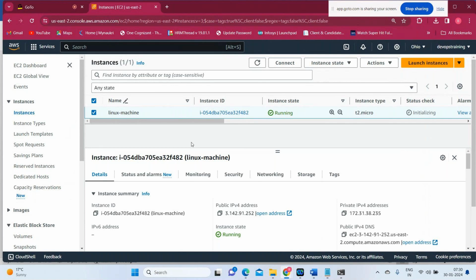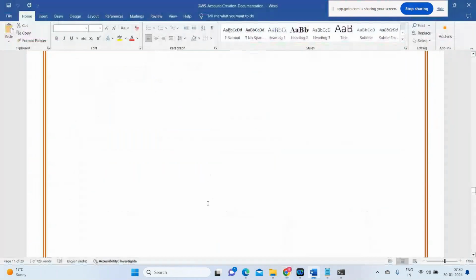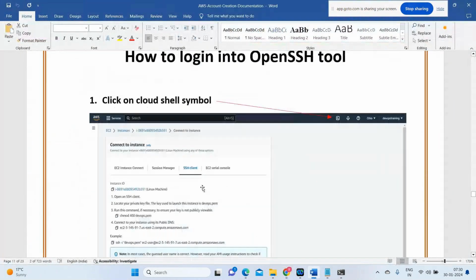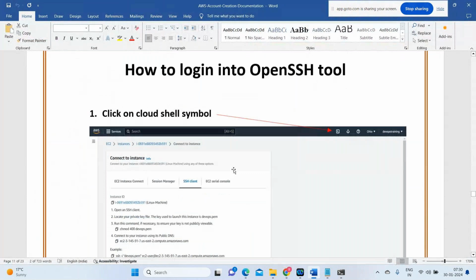Now click on connect. Leave these steps for now, don't worry about them, I'll tell you how to connect. Just keep it simple. How to create an account, how to create a machine. The machine is created now. How to connect, how to open SSH tools and so on, the steps are also here.